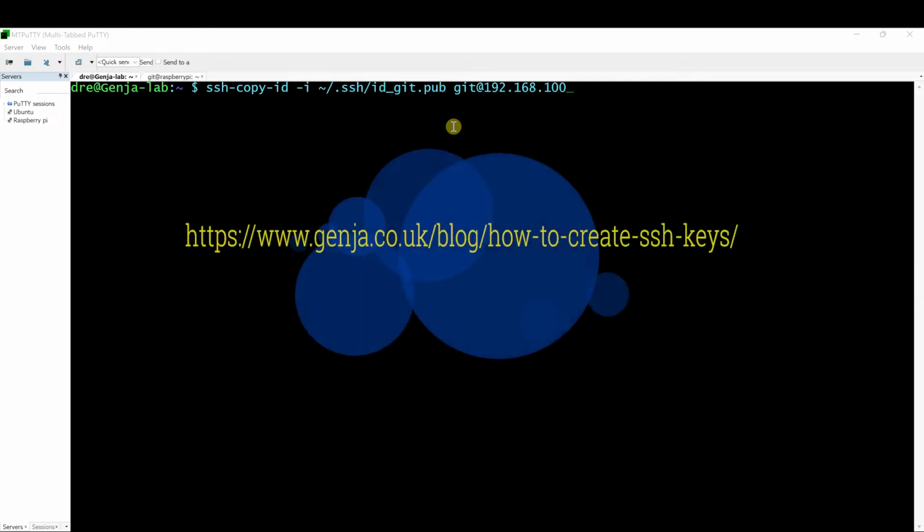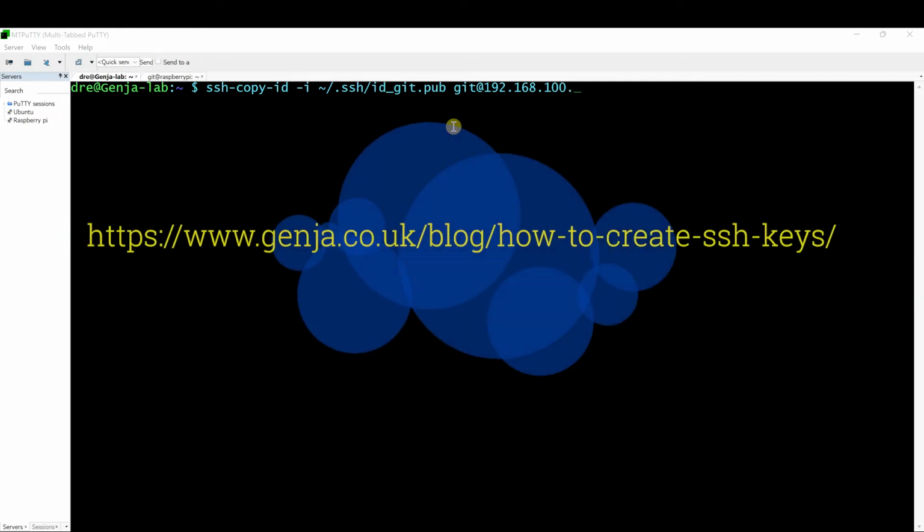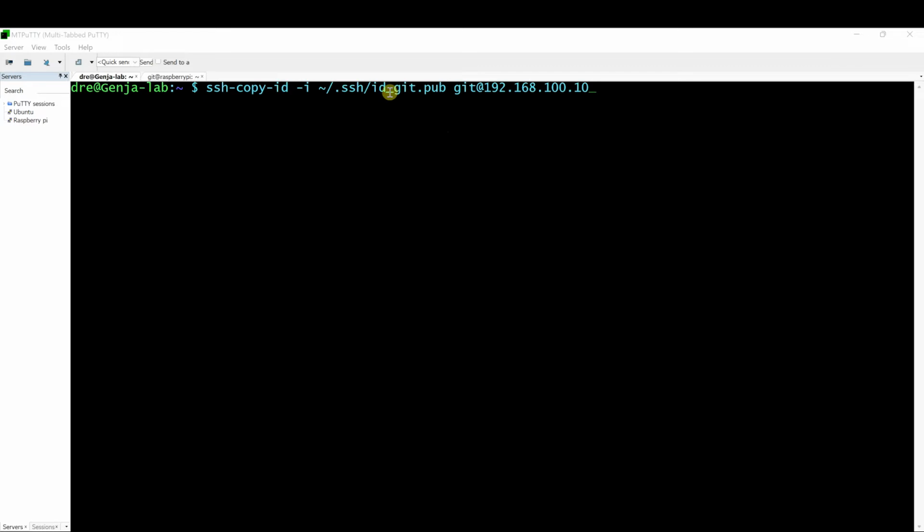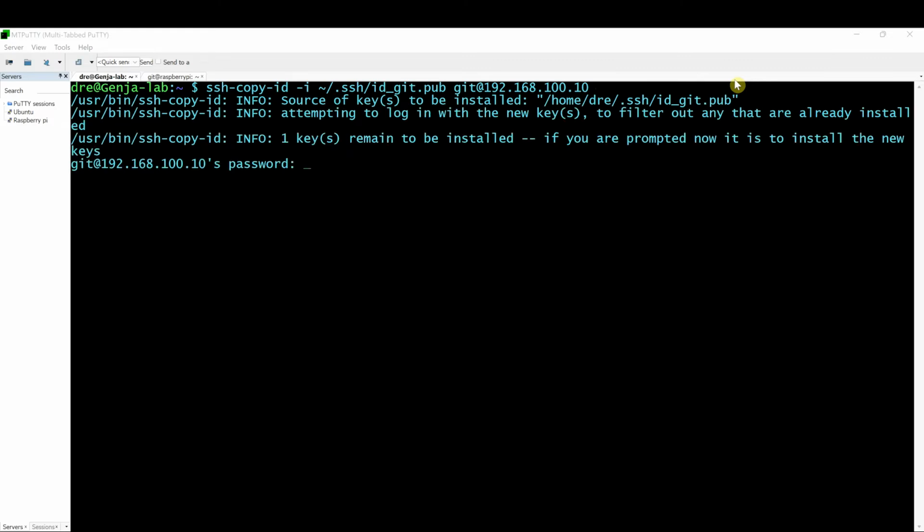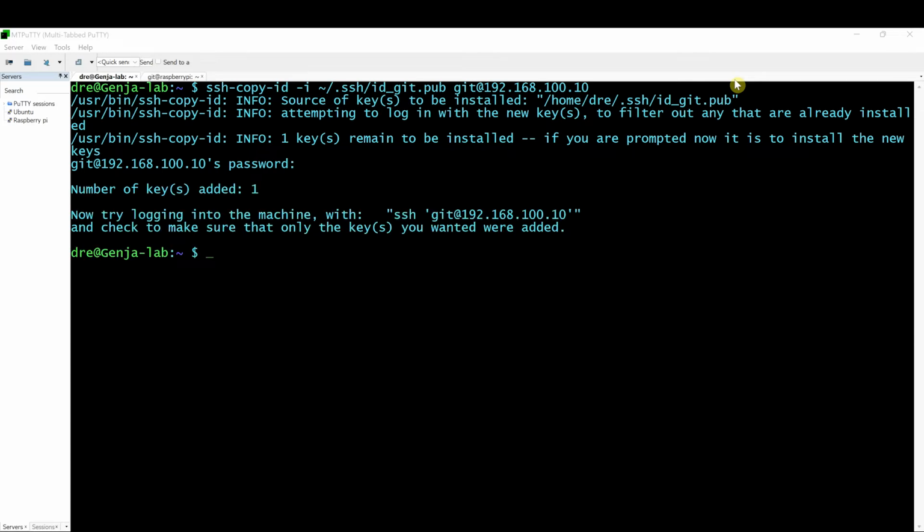If you watch my previous video on how to create SSH keys, it explains in detail the private and public keys and what's created in the directory when you use ssh-keygen. So now we're just going to hit enter. It's going to copy over, and it's going to ask you to enter your password for your server to log in and authenticate. Now it's saying that it's copied over. Now log into the machine with ssh git.